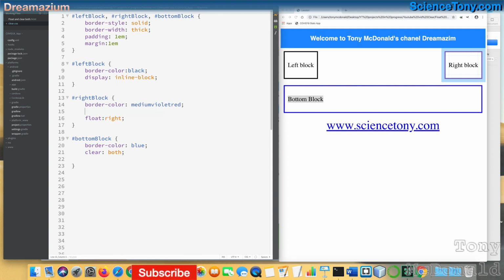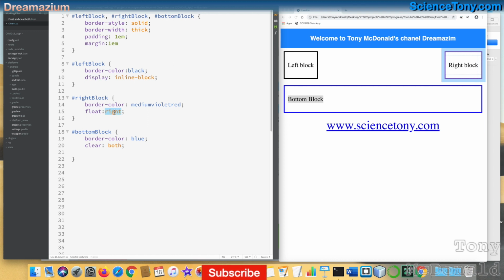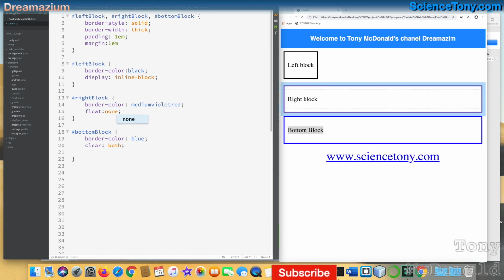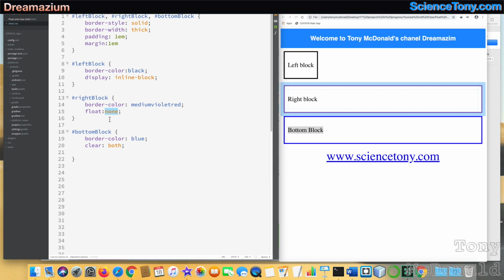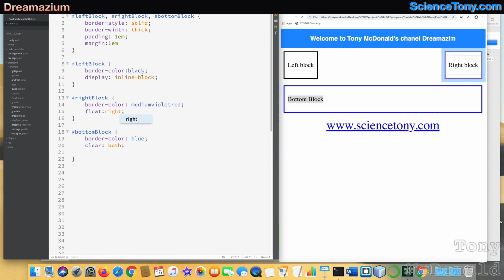But if you do, let's take this out and do none, it doesn't really accept that. So you know, that's why display is quite good to use. So there you have it. You can have your website looking the way that you want it by using combinations of display, float, and clear.